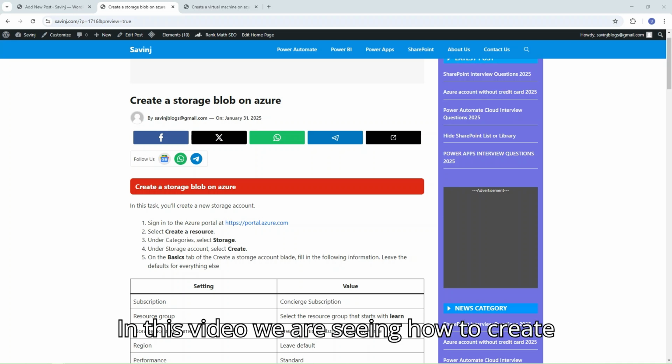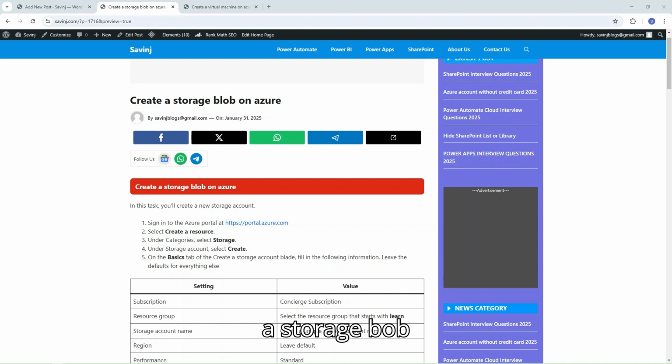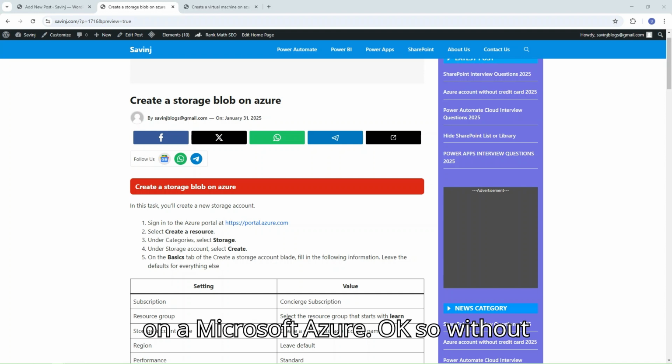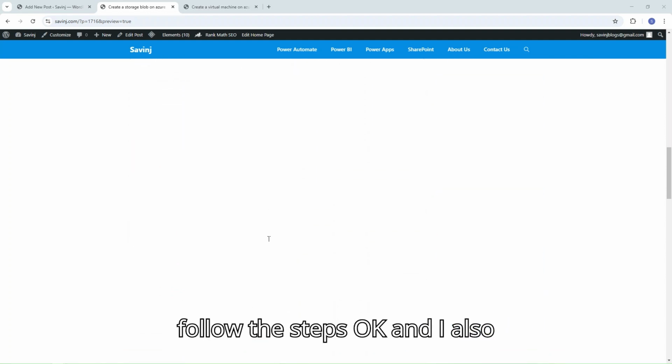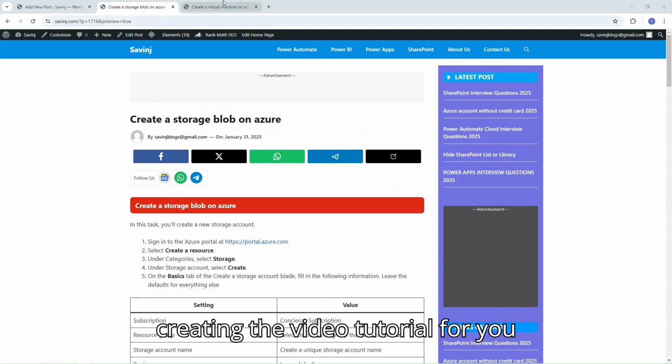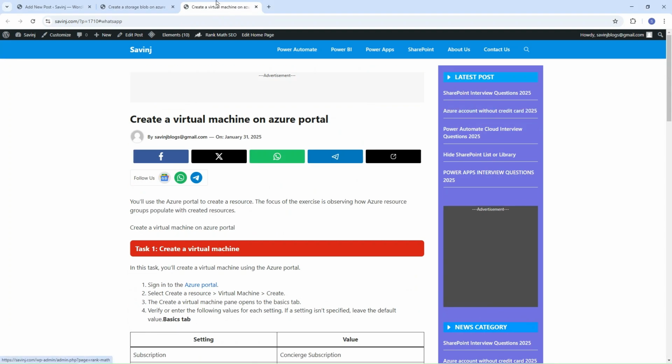In this video, we are seeing how to create a storage blob on Microsoft Azure. So without wasting too much time, let's go to our screen. You can also follow the steps, and I am also creating a video tutorial for you to access.